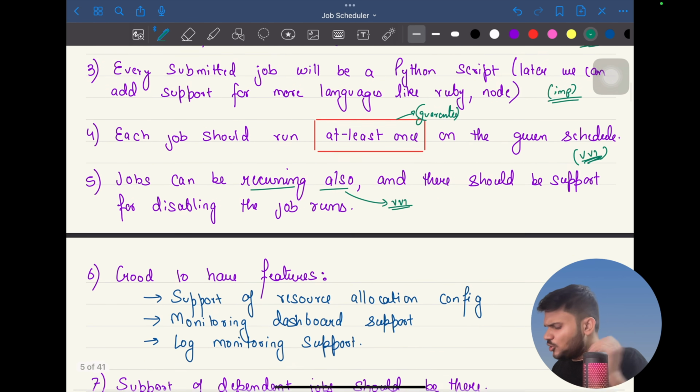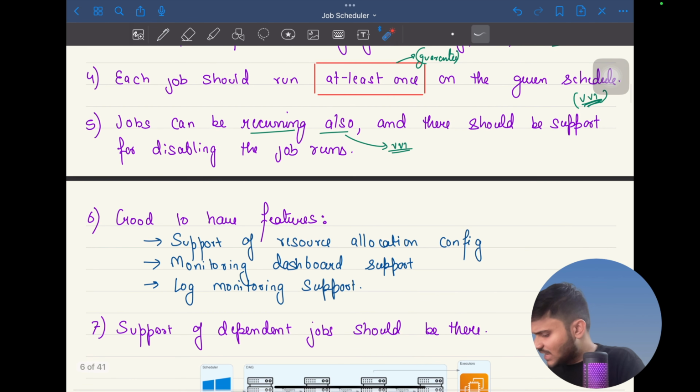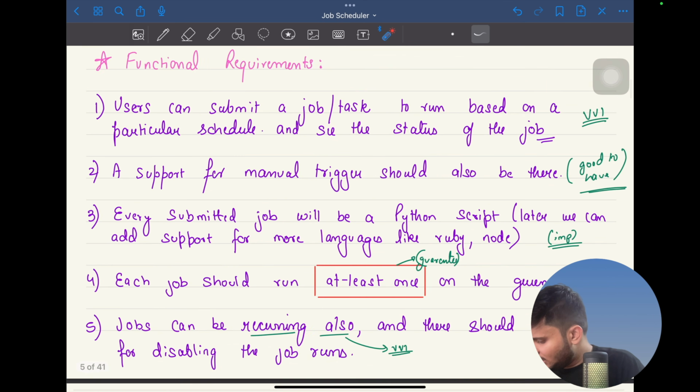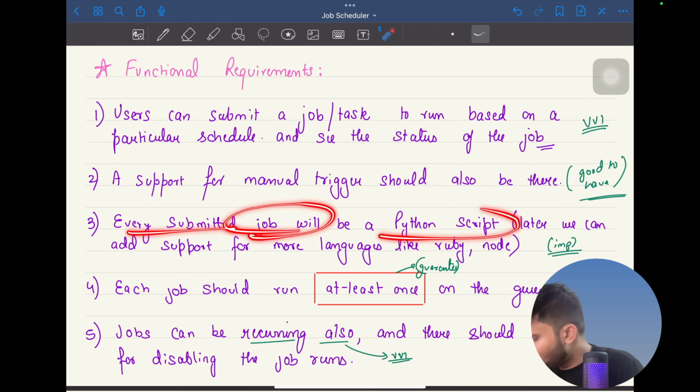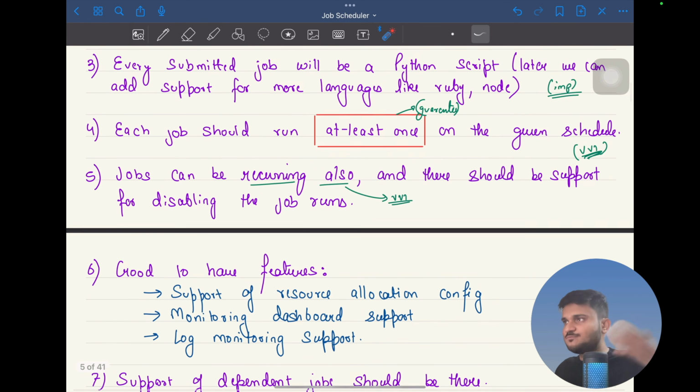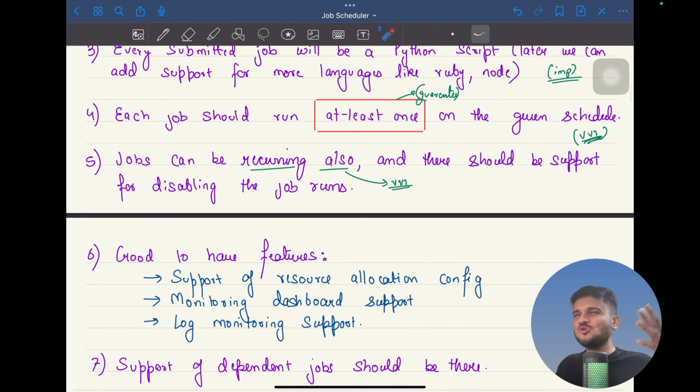Okay. Some more good to have features can be there, such as resource allocation configuration. Resource allocation configuration means that let's say this job is going to be a Python code which you are going to run. Now this Python code is going to run on a machine, right? When I initially mentioned the job, I told you that every submitted job will be a Python script. This Python code is going to run on a machine, right? So it will be a good to have feature. If you want, you can discuss how you can support resource allocation.